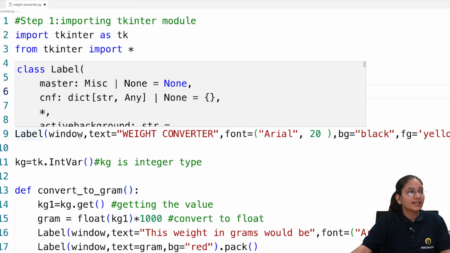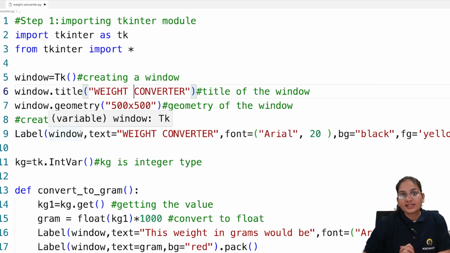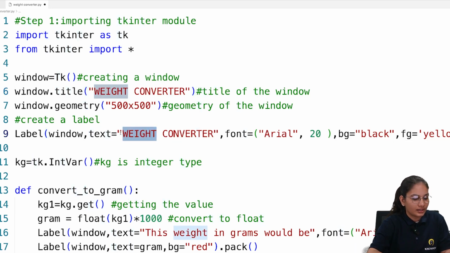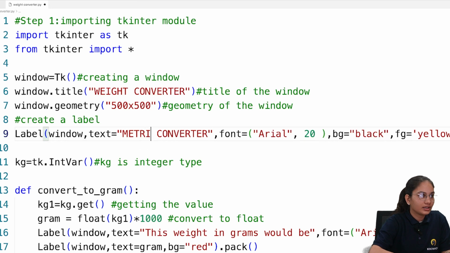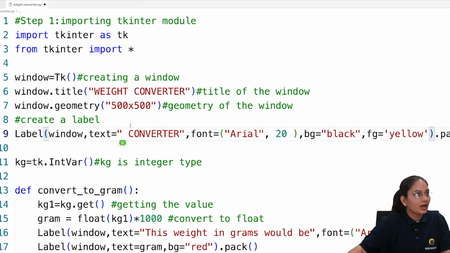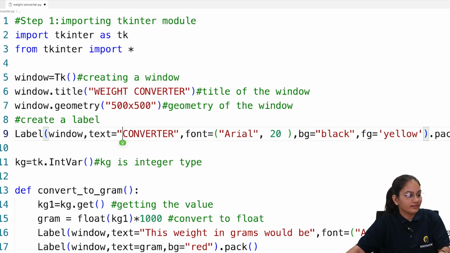Now if you want to create a label, creating a label is basically creating a title inside the window box. So there you can just see inside your window you are writing the text weight converter, but since we have already given the window title as weight converter, we are going to change it and switch it to metric converter. But before that, let's just see how our interface is, and then we'll see how after the changes you can just run it out.